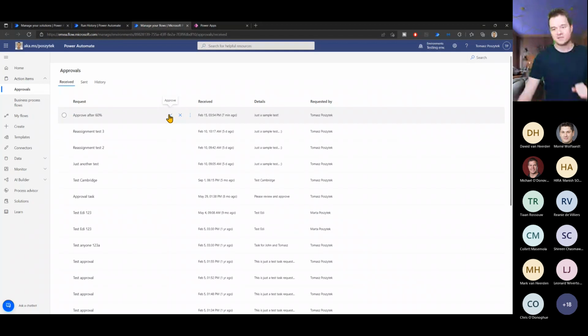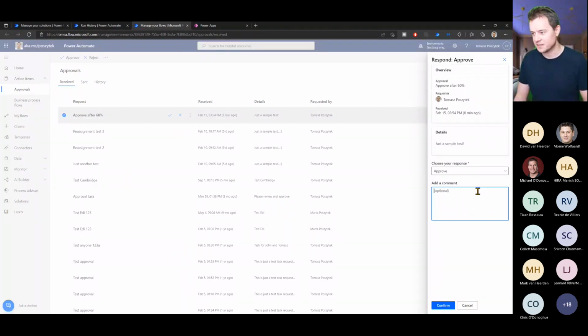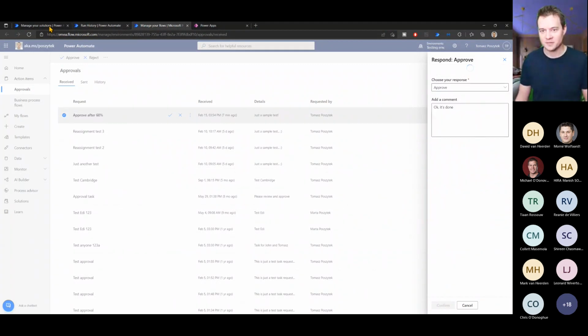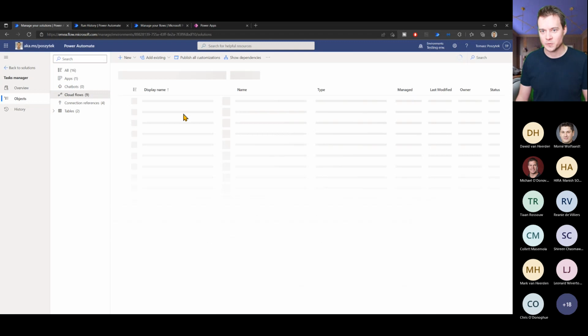Anyway, there is this approval after 60%, so I'll simply approve my task. I'm not going to lose any more time on loading other screens, and hopefully the solution screen is loaded now, so I can open the workflow which is handling this scenario.